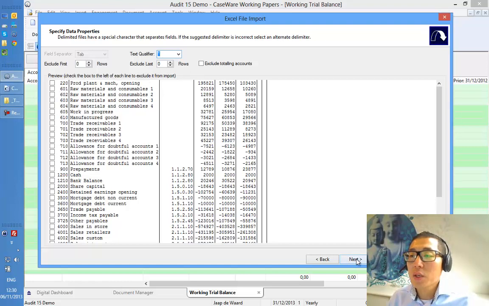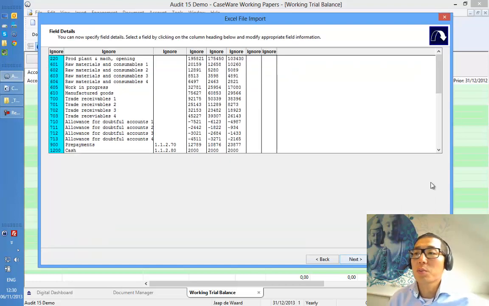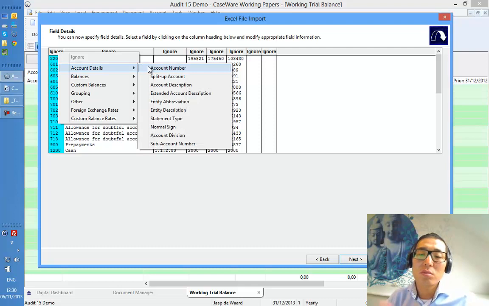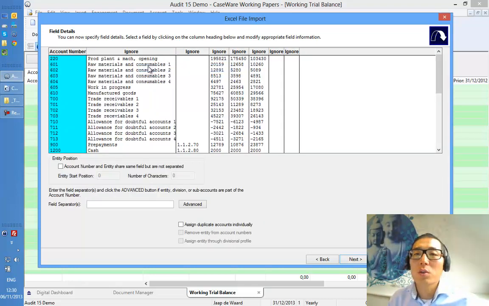If that is all fine, I'm just clicking next, which takes me to this screen, which is probably the most important one. So in this step, I have to assign which column of my Excel file will be imported into which field of my Casewell Working Papers database. So the first column clearly is the account number. So the only thing I need to do is click on the header, go to account details, and just define that it's the account number.